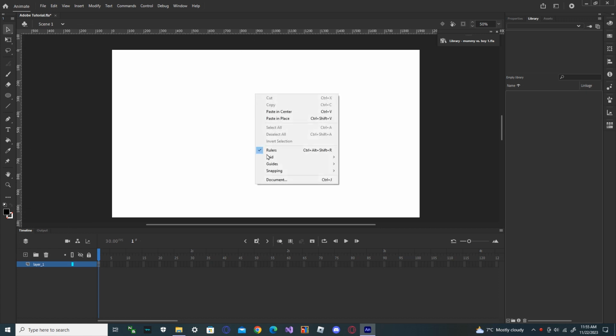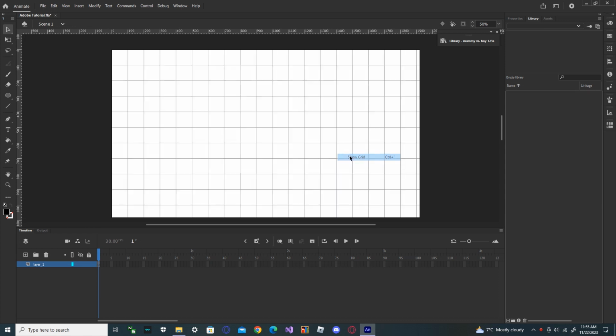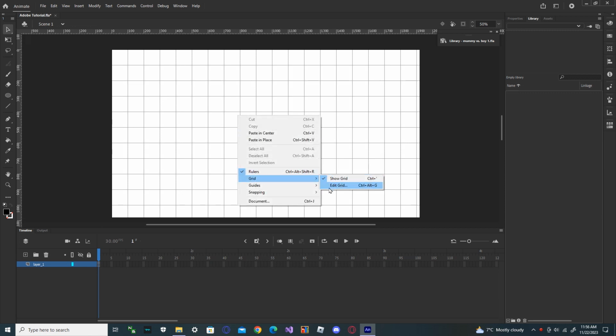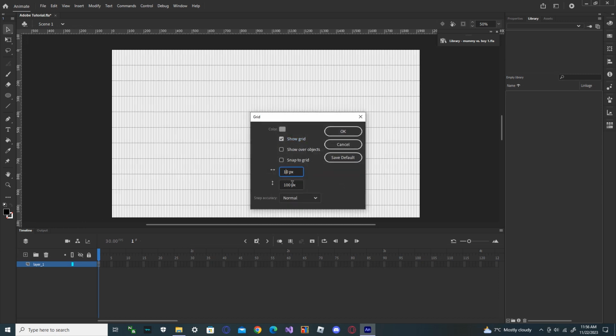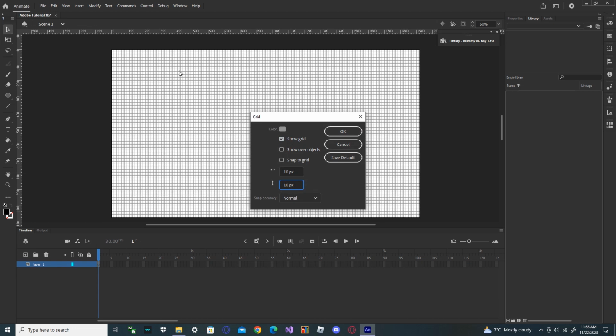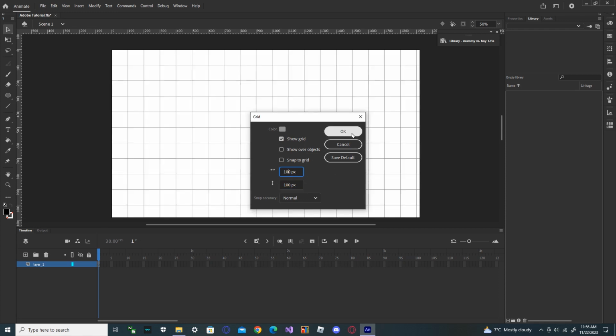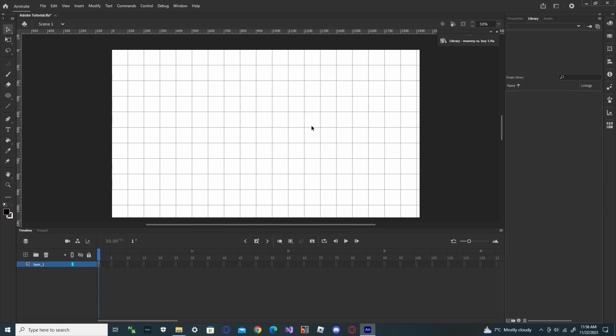Now let's go for another grid. So grid. Now the grid is on. If you want to change the pixel of your grid, I can right click on it, go to grid and do edit grid. And here you can change the grid size. Let's put 10 by 10 and you can see the grid size is changed. So at the moment I just leave 100 by 100 and okay. Now my grid is also ready.